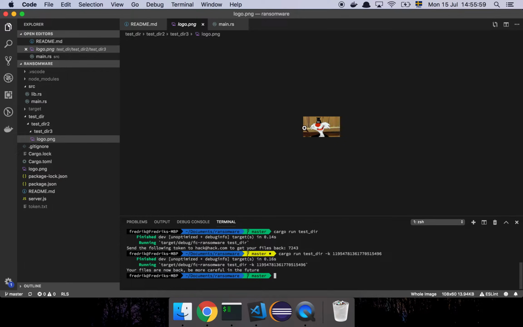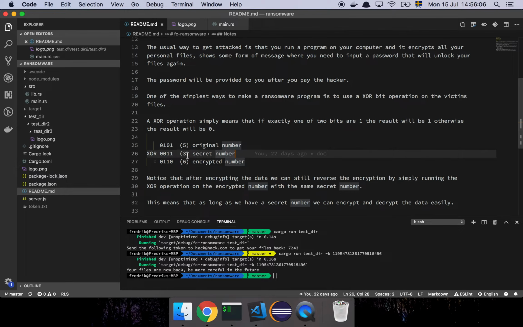So now we can see my nice little cat here again, because basically all we did is that, as we could see here in my little description, that's the beautiful part about XORing. If you run the operation twice with the same input, you're going to get the original output again. You're just flipping back all the bits, which is great.